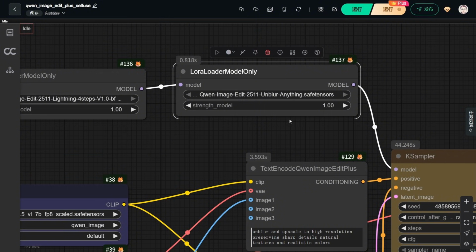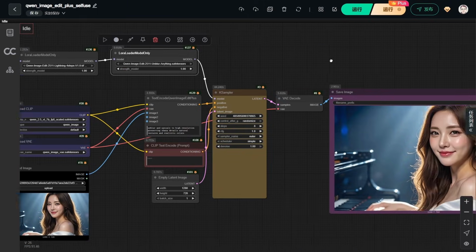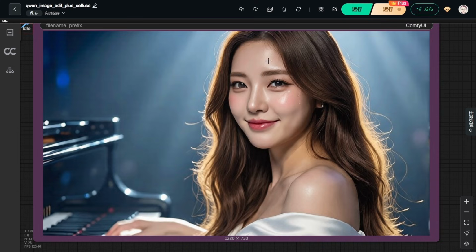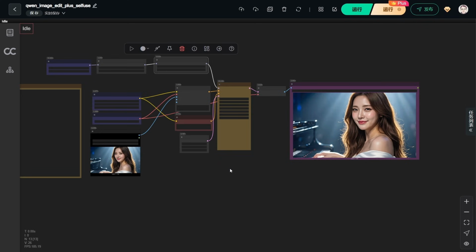The benefit of using this LoRA is that it can upscale and repair the image while simultaneously removing blur effects, making the image look much clearer. Let's look at the final generated result. Pay attention here. The overall expression of the character and the clarity are excellent. You might not see the full deblurring effect just from this image, so let's swap in another one.